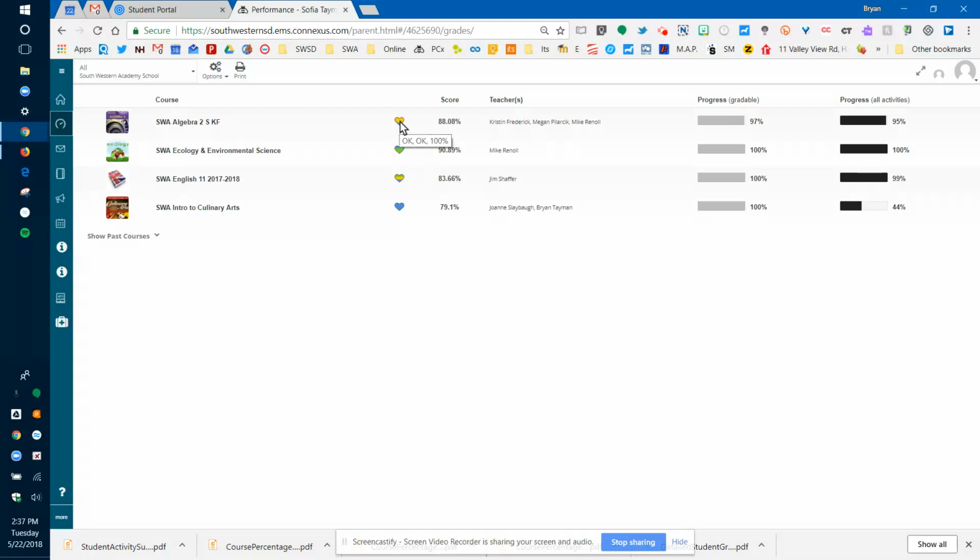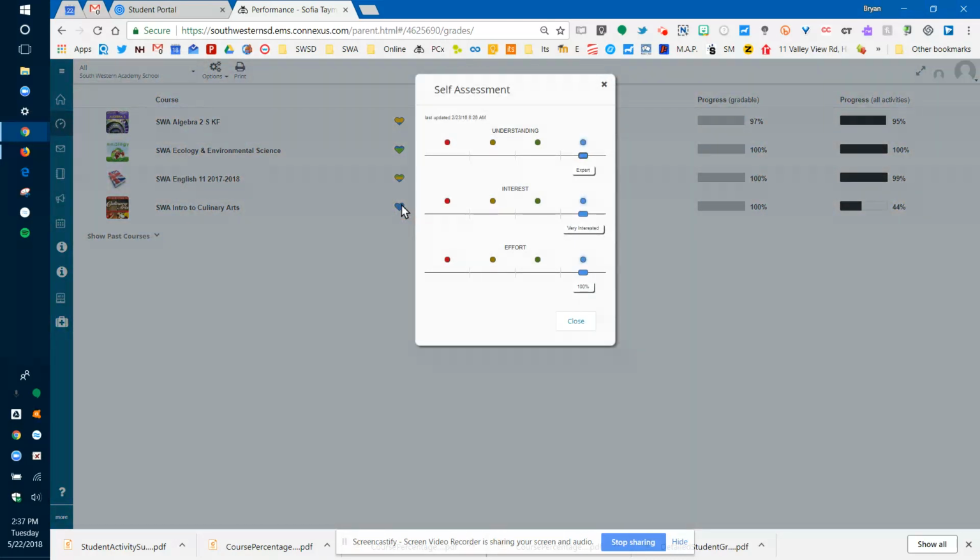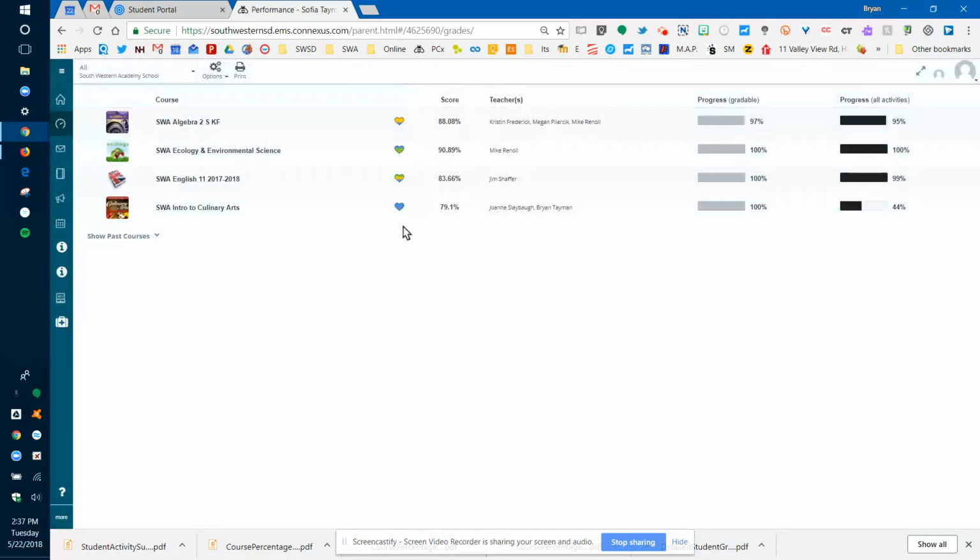And then these are like little hearts, and these are self-assessments. So what happens is as the students work on the class, they can update these little sliders and they can say, oh, this class is very interesting. I'm understanding it. I'm putting in a lot of effort. Or maybe they feel like it's not very interesting. They might move it down towards this less interesting side. So that just kind of gives the teachers and the students a little self-assessment of how they feel like things are going.